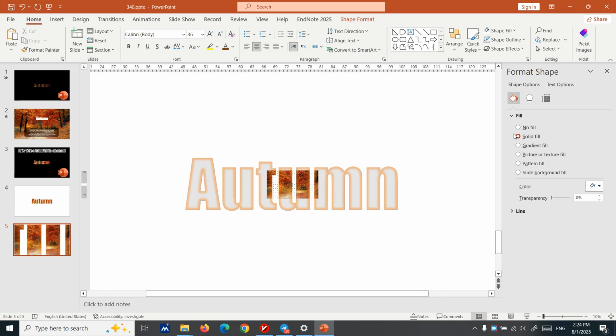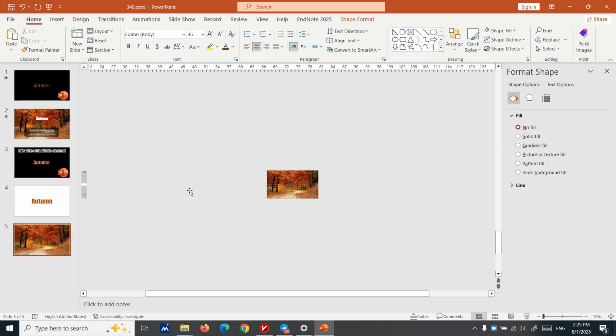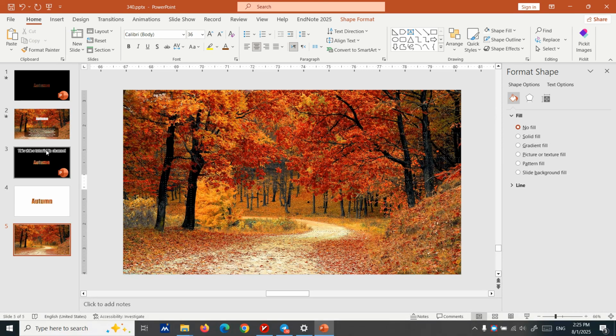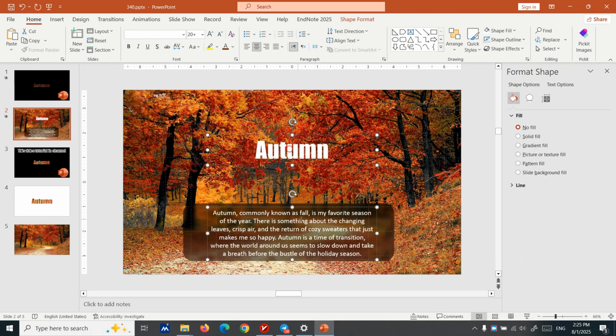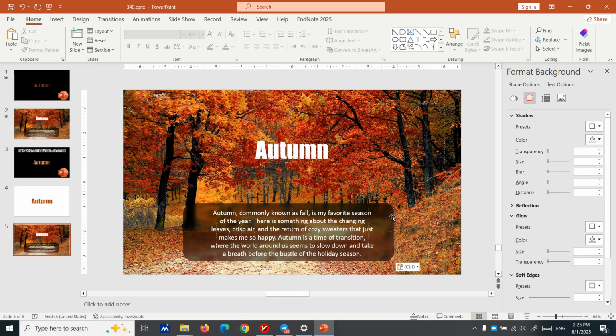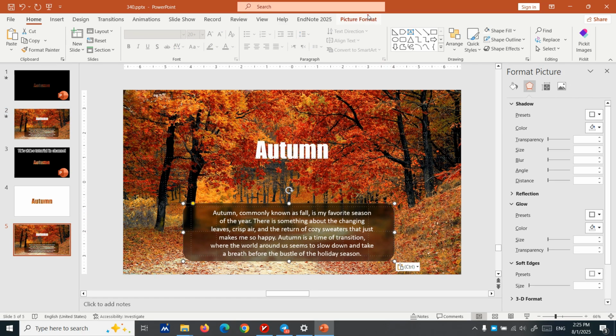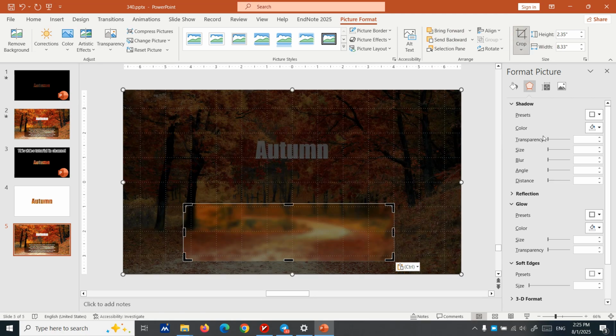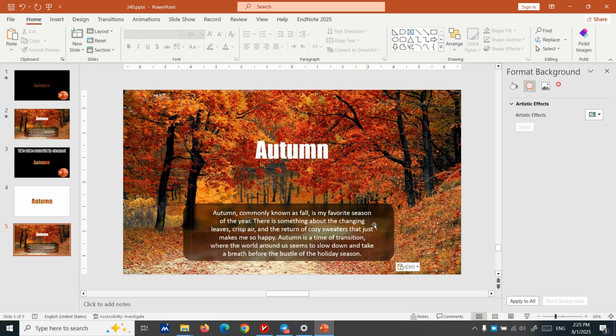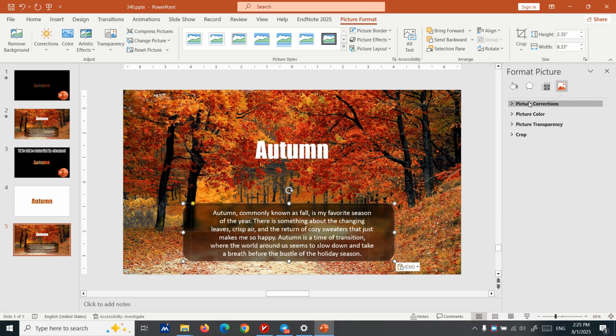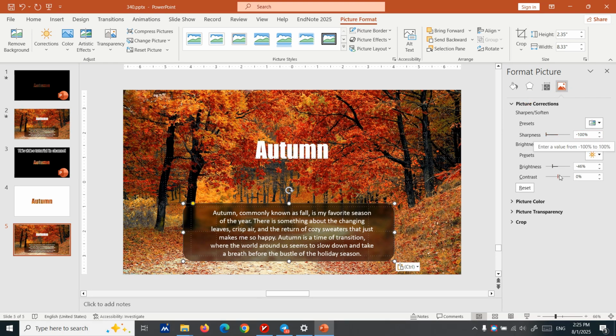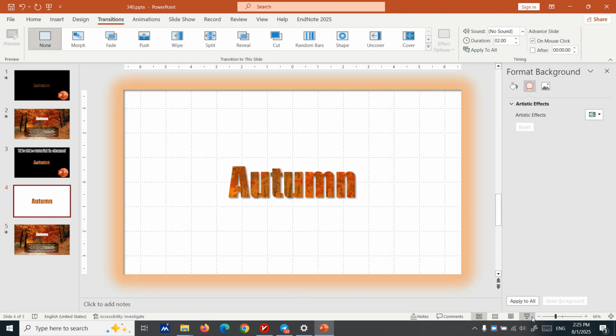increase the size, set the shape outline to no fill, then copy the text and paste it here. Some of you may ask how this thing happened. This thing is just a picture, we crop it, and before cropping that we set the picture transparency, sharpness -100 and -46 brightness, and set the transition to morph.